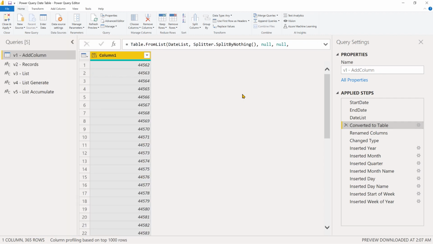Now what we are going to do is look into more complex functions such as List.Transform, List.Generate, as well as List.Accumulate. And then we are going to see how we can create a row using either the records as well as list, because we are going to increase the complexity.